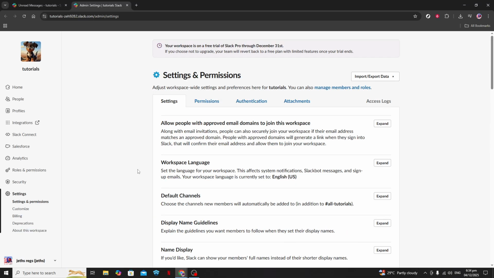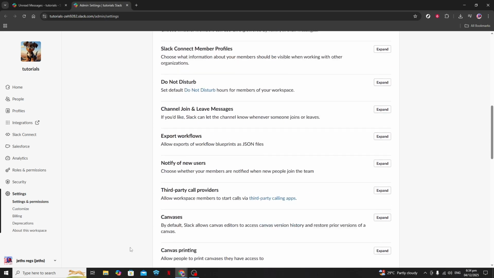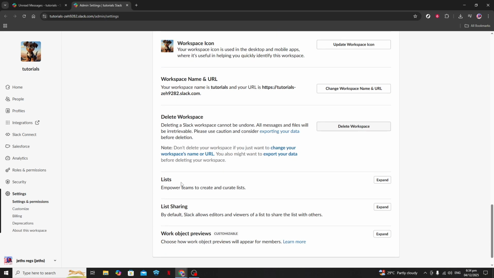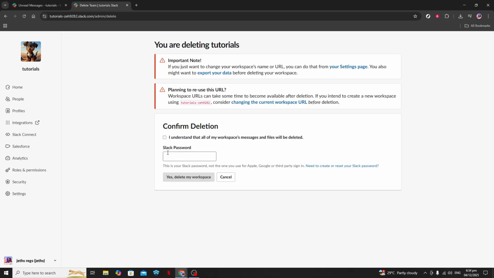Scroll down the Settings page until you find the Delete Workspace section. Take a deep breath and ensure you're ready to proceed because deleting a workspace is irreversible. Once you're confident, click the button that says Delete Workspace. Slack will prompt you with a confirmation dialog outlining the implications of this action. It's quite helpful as it reminds you that all the content in this workspace, including messages and files, will be permanently removed. Make sure you've backed up any important information before moving further.